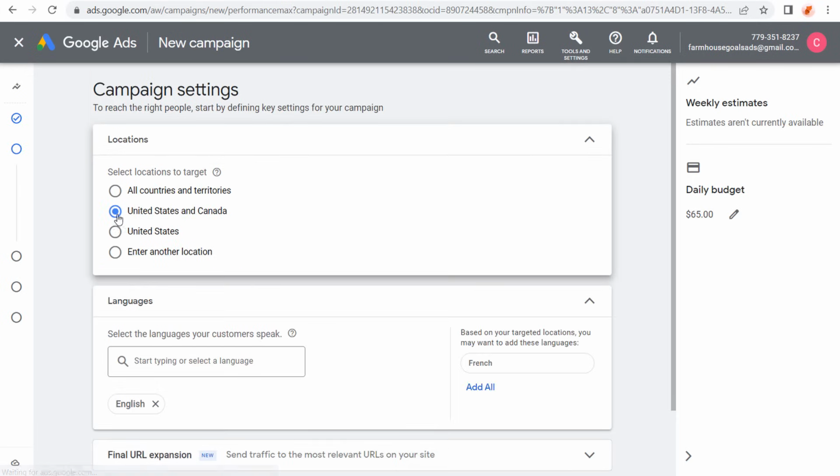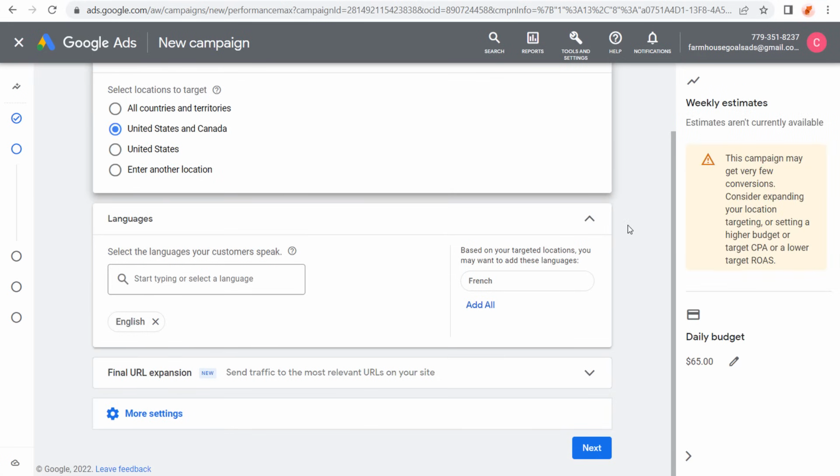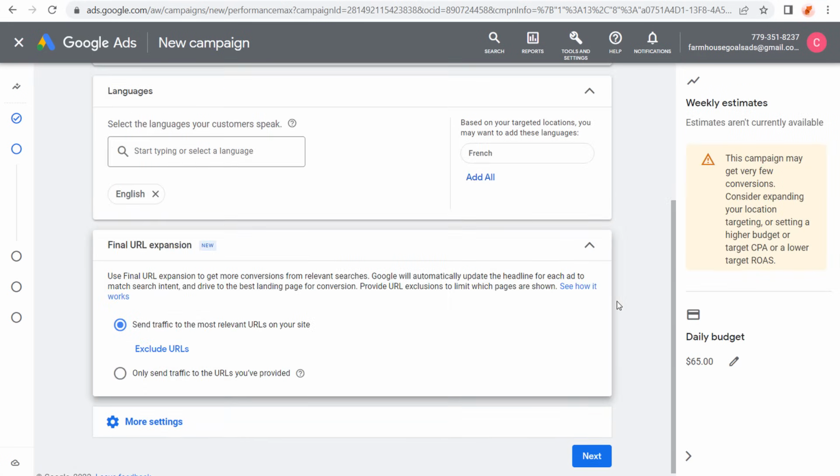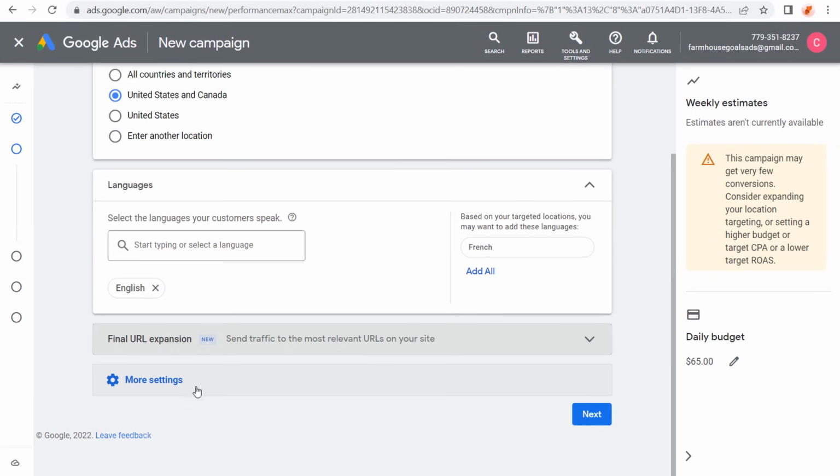So you want to enter your location and language targeting here. Not much changes really for my website for this different campaign. Final URL expansion, you want to make sure you send traffic to the most relevant URLs on your website, and you want to keep final URL expansion on at all times. You can exclude specific URLs. Now the other option is to only send traffic to the URLs you provided. The way Performance Max works is they're going to try to send traffic to the best landing pages for whoever is clicking on your advertisement. So I'm not going to adjust final URL expansion at all. We're going to keep this checked. I'm not going to exclude any URLs, so we are ready to click on more settings.